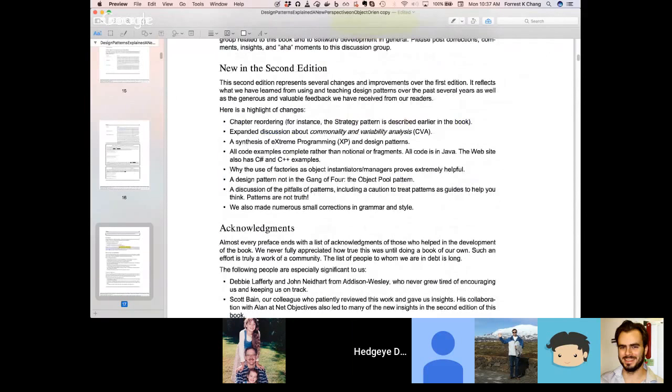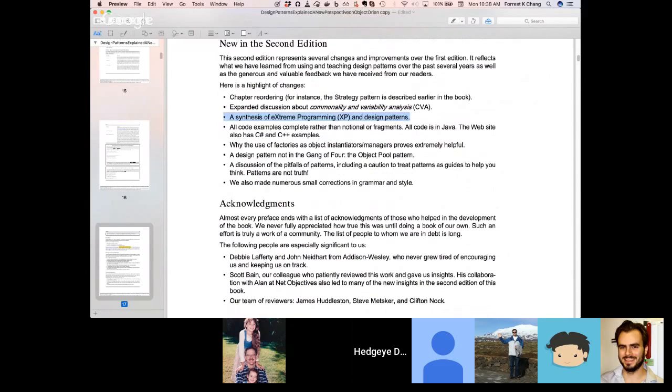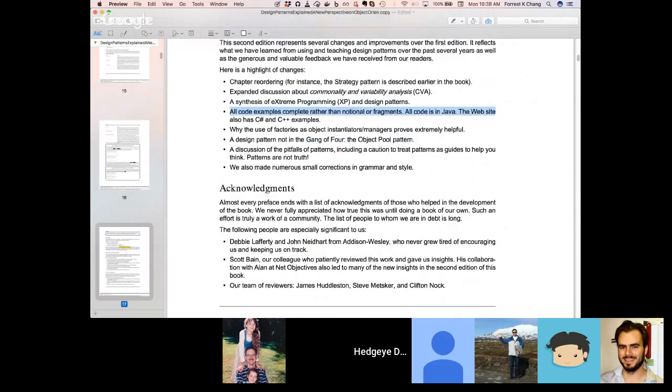There's a summary again of what's new in the second edition, reordering, and discussion about this one. He apparently got a lot out of Jim Coplien's commonality and variability analysis, but I believe he talked a bit about that in the first edition. He puts together extreme programming design patterns, and I have a great interest in that one. Code examples are more complete and include some other languages.